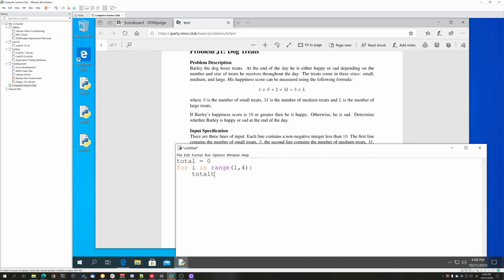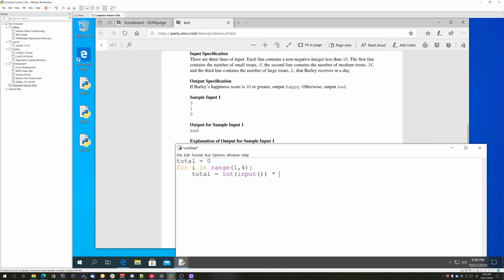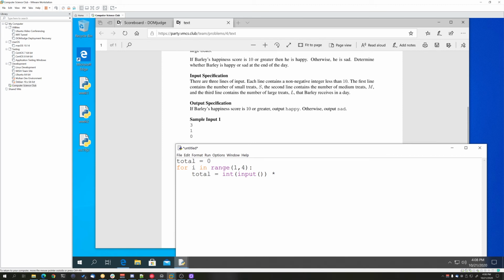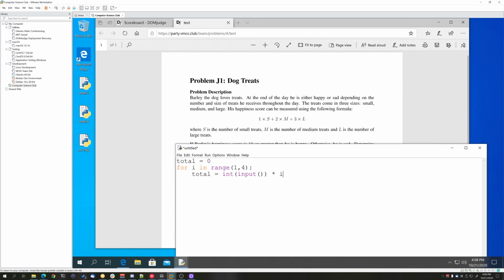And now we can just literally do total equals int times input. So we're going to grab how many treats. And now it says that it's going to be in order, right? So small, medium, large. So now we can just multiply this by i. And then at the very end, we can just print total.